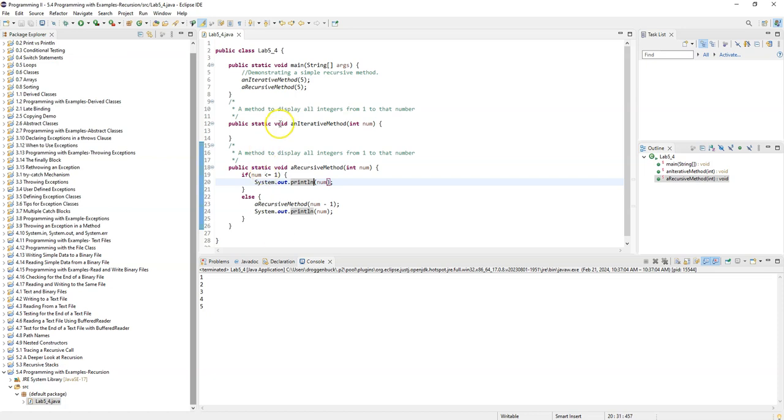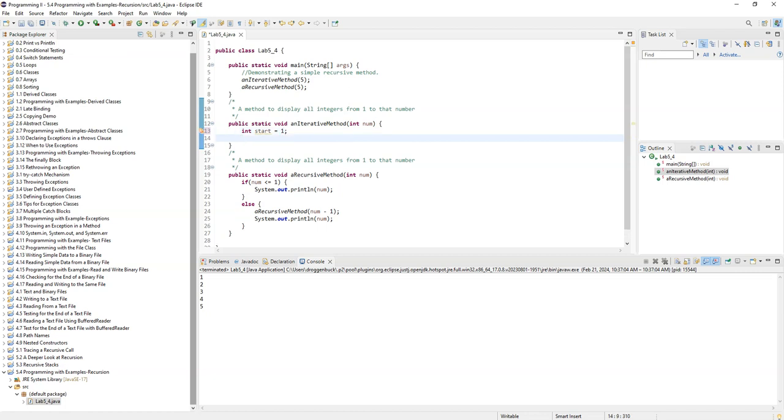Now, I want to, of course, walk us through the iterative approach just so you can see how this is different. Now, with the iterative approach, we're probably going to need a loop. So let's just go ahead. I'm going to create another int here. Let's just call this start. And I'm going to set that equal to, let's say, 1 to start. We can, of course, change that if we need to. We make it like 0 or anything like that.